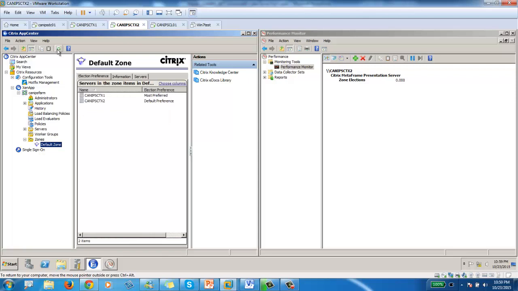So refresh, it will take a few moments here. As soon as this changes here, this will change as well. Now in this case what we did, we just took this down. This is simulating that this is not available. And let's see, refresh.